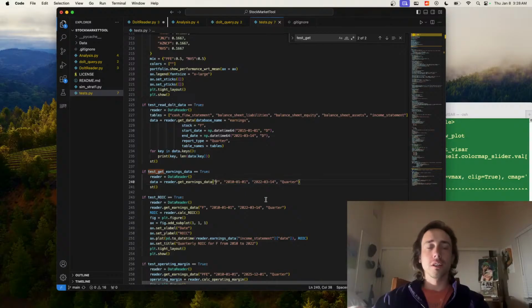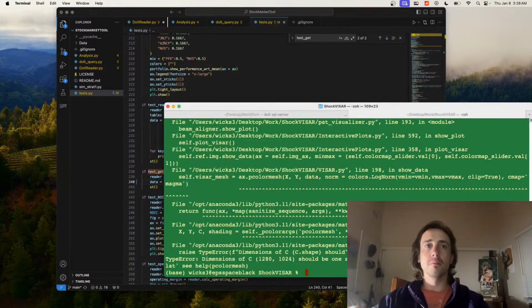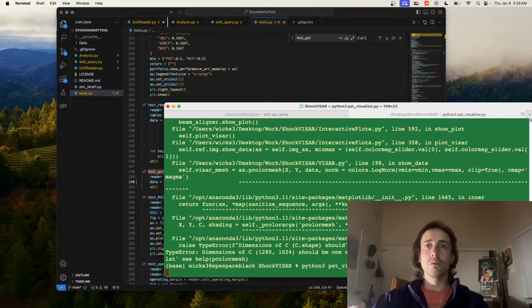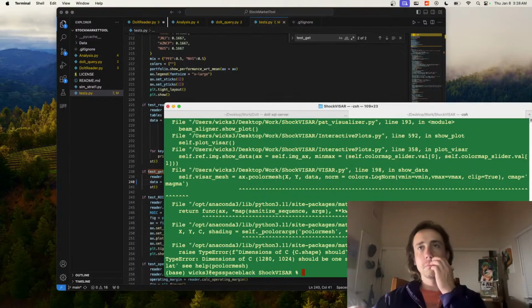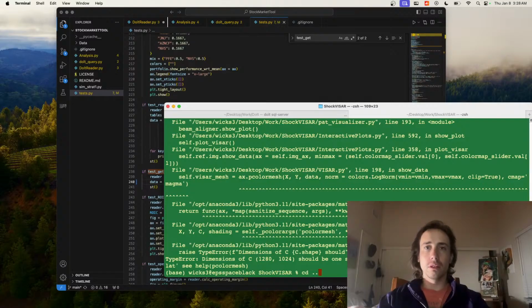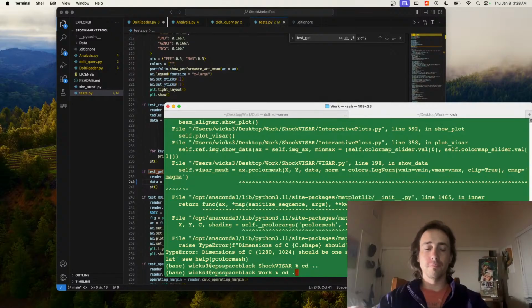Okay, so let's check a different stock, Pfizer. Do they have data for this time period? Oops, that's the wrong thing. Get out of there. Stock market tool.